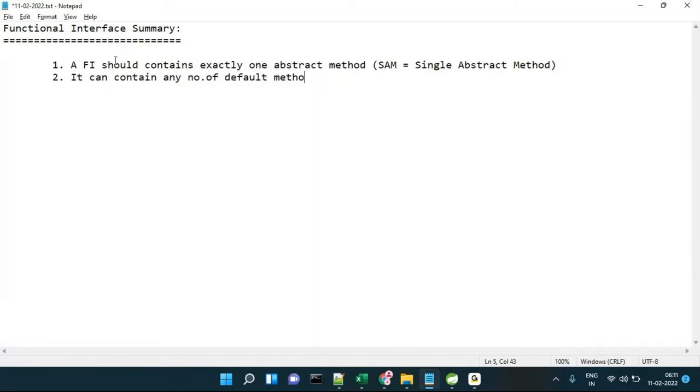It can contain any number of default methods and static methods. It acts as a type for lambda expressions.